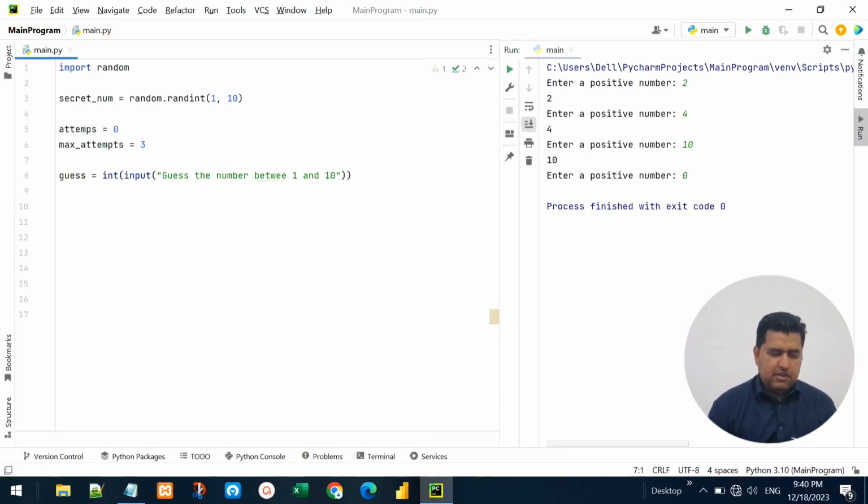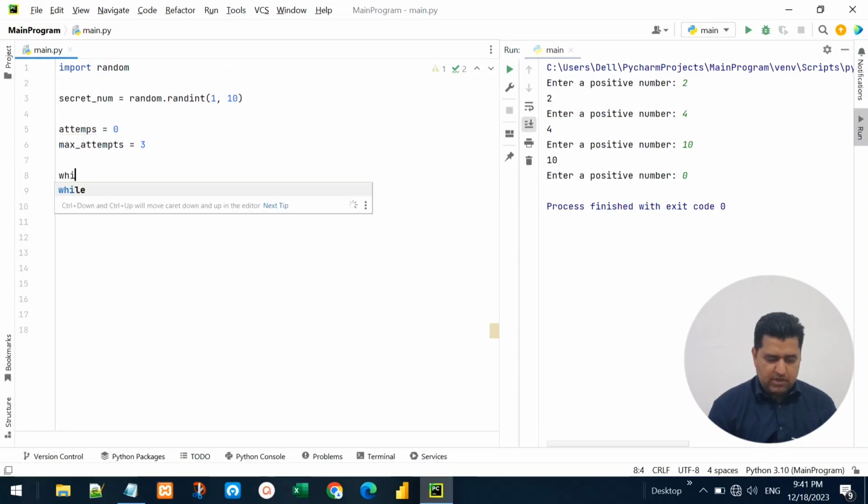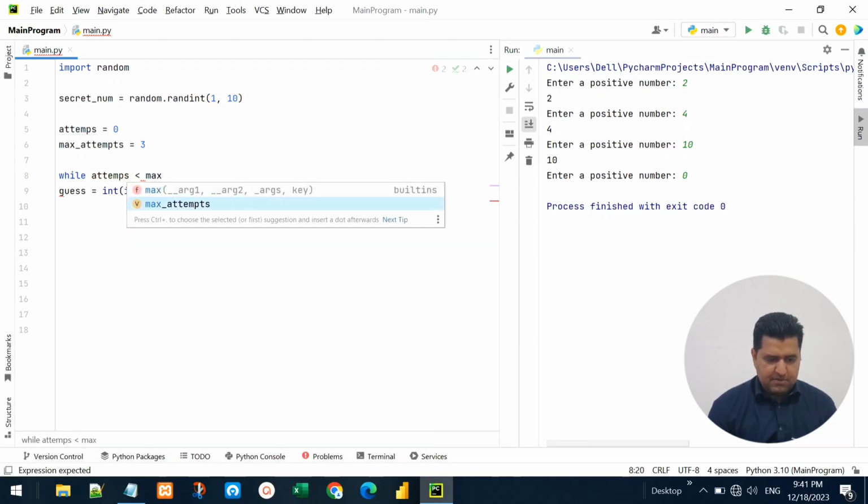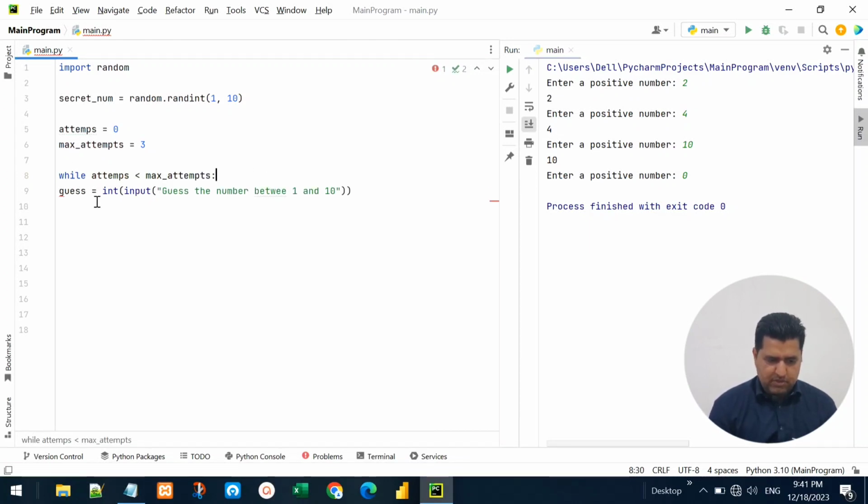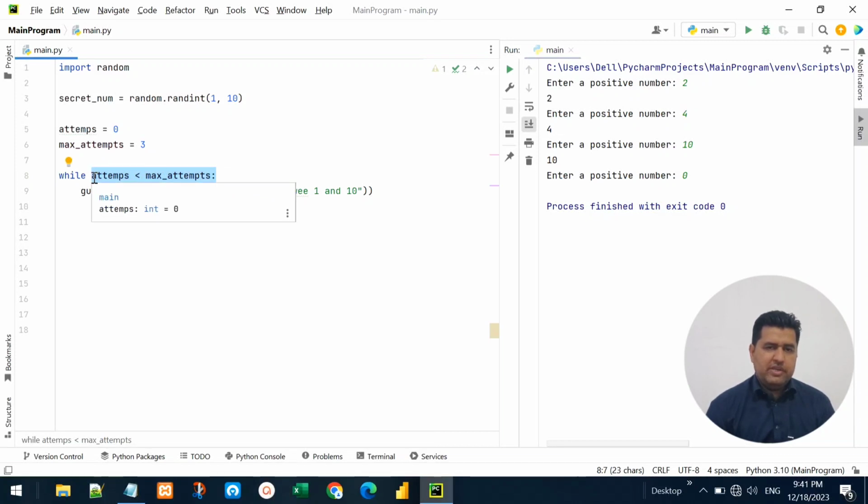This should be run in a while loop. So we can say while attempts is less than max attempts, then we need to run this statement. Let me give it indentation so it becomes part of the while loop block. Now we are saying that whenever attempts is less than max attempts, it means whenever a user has not reached the maximum level of attempts, they can guess. So guess the number between 1 and 10, and we are assigning that to guess.